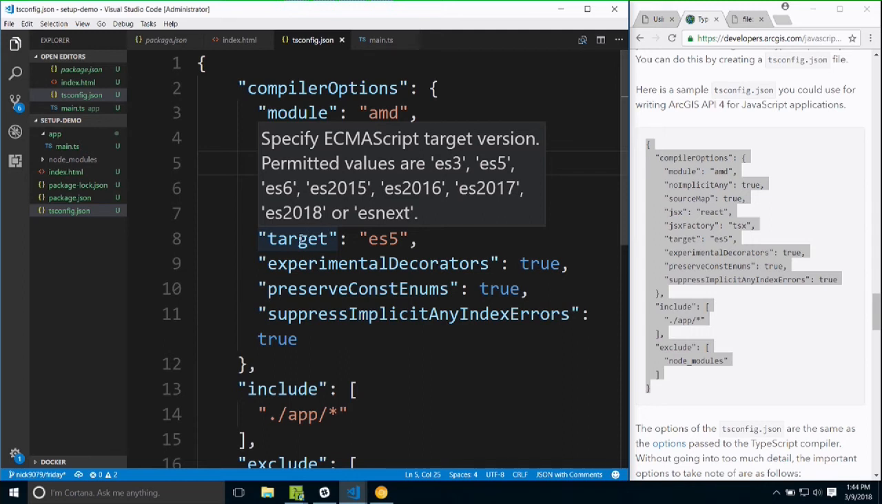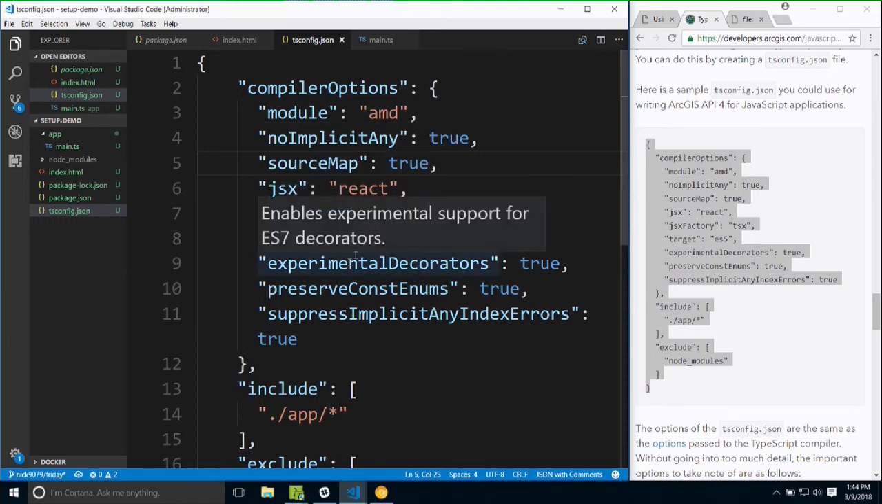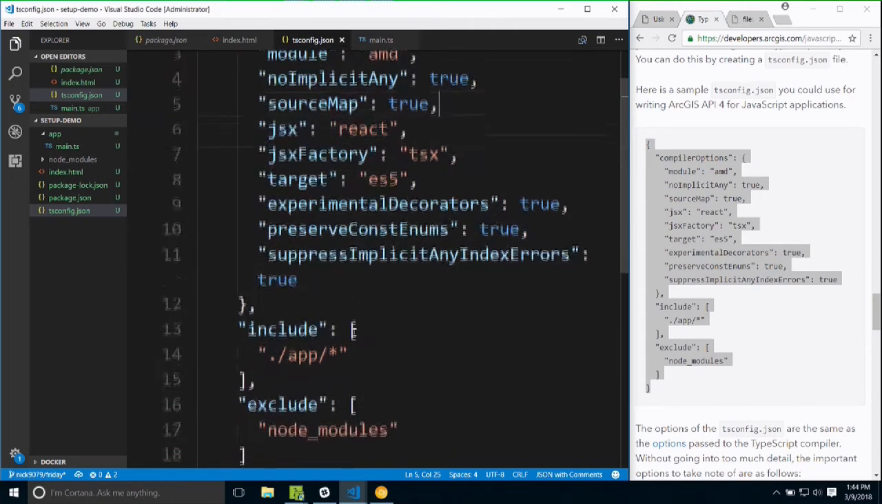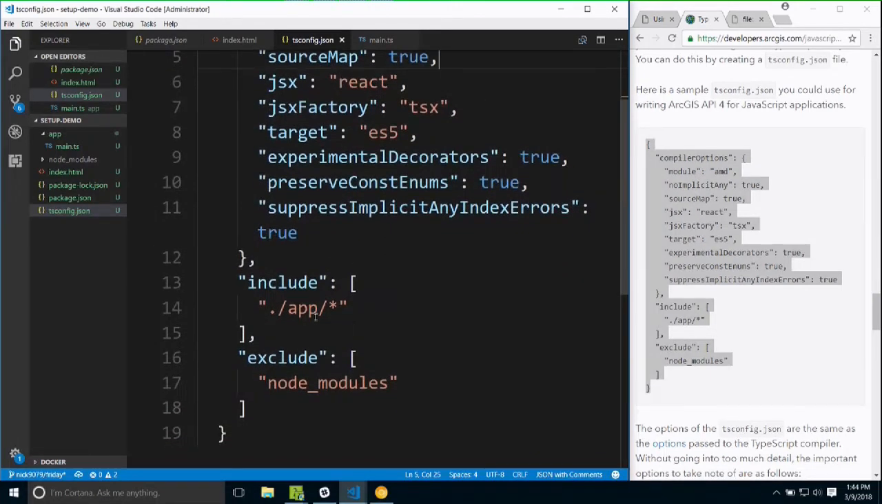And also, you'll find if you use ES3, it's going to bloat your code a little bit more because it has to do more work to transpile down to ES3 since it can't use any of the ES5 features. Experimental decorators, we need to set these to true when working with the JavaScript API. We'll talk about decorators a little bit more later. And then the rest of this I'm not really going to get into, except for this include. We need to make sure that the TypeScript compiler knows where the entry point to our app is.